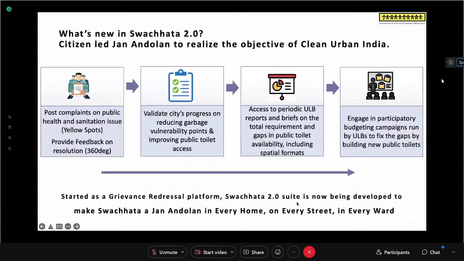Okay, I'm back. So citizens can now post complaints on public health and sanitation issues such as public urination spots or the yellow spots. They can also provide feedback on resolution, the 360-degree feedback resolution as we are calling it. They can also validate cities' progress on reducing garbage vulnerability points and improving public toilet access.